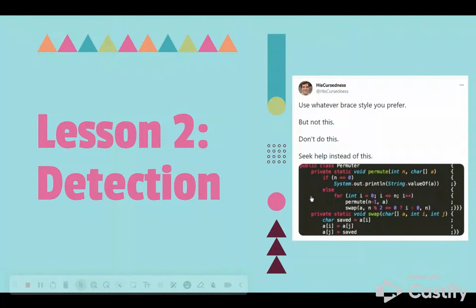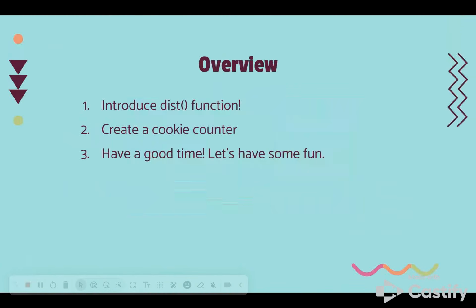Hello everyone and welcome to lesson 2 of advanced JavaScript. Today we're going to learn all about detection in your code. So let's start with an overview. Today we're going to introduce the distance function and we're going to create a cookie counter.